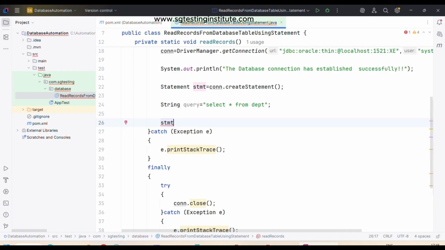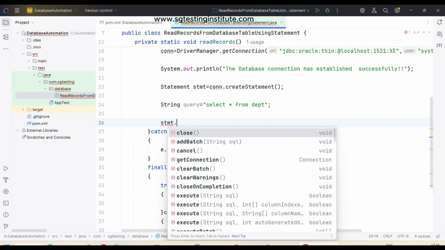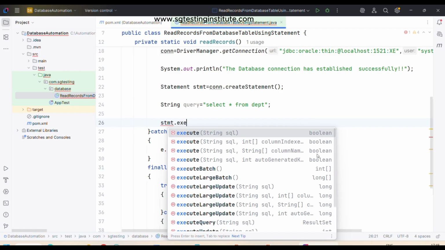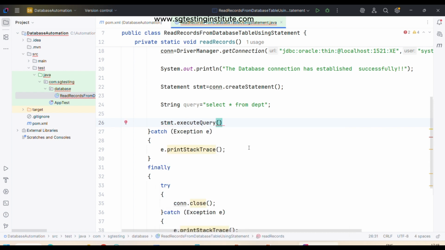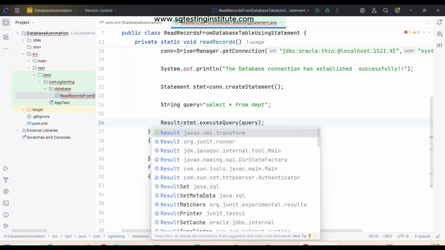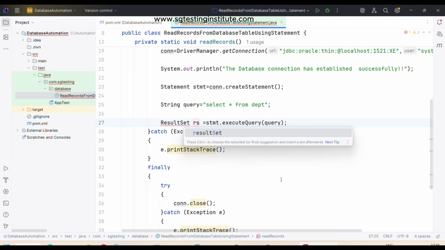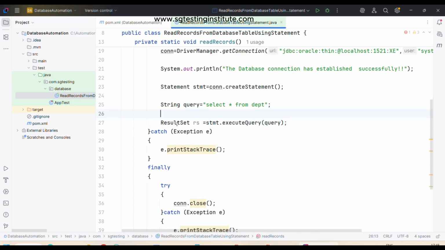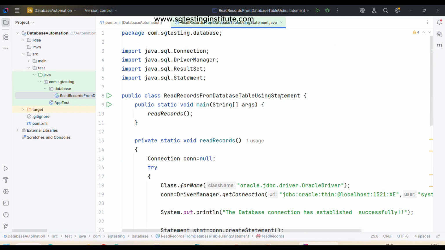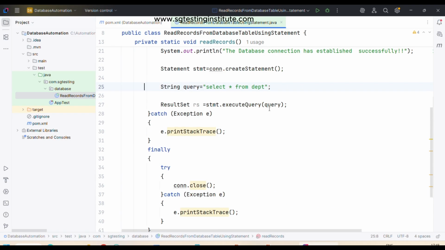Now by using the statement object, we can execute the query: executeQuery. It returns a ResultSet. So by using executeQuery, you need to pass the query as a parameter. This executeQuery method returns a ResultSet object, that is rs. So now we need to import ResultSet. Yes, it is already imported properly. Again go here. Yes, ResultSet is imported from java.sql.